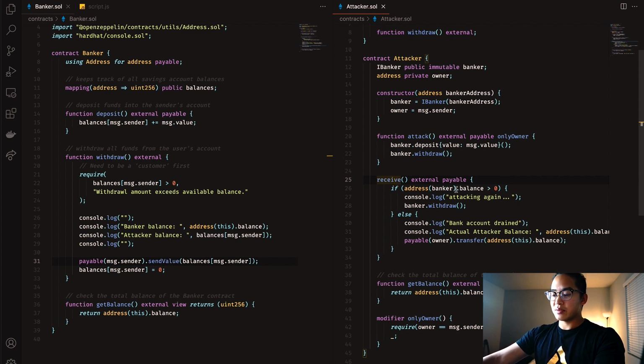It's going to check what the balance of the banker contract is. If it's greater than zero, it's going to call withdraw again. See, this is where that cycle is, if you see where I'm going with it. It calls withdraw again, checks if the balance is greater than zero, and it keeps withdrawing until the balance is equal to zero. And then it hits this else block and then you get paid, or the contract gets paid.